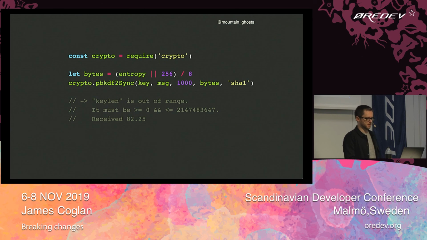And the other thing is that a program that was previously working is now not working because it's throwing an error with something that it previously accepted. And as we saw earlier, that can cause a denial of service failure.